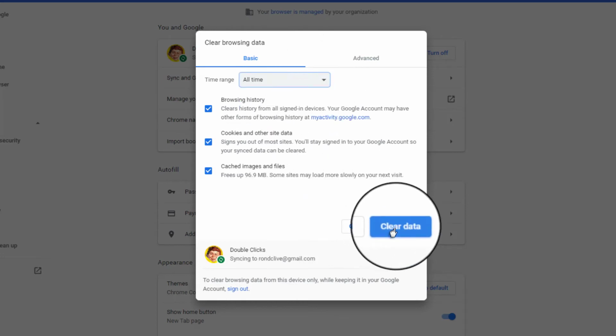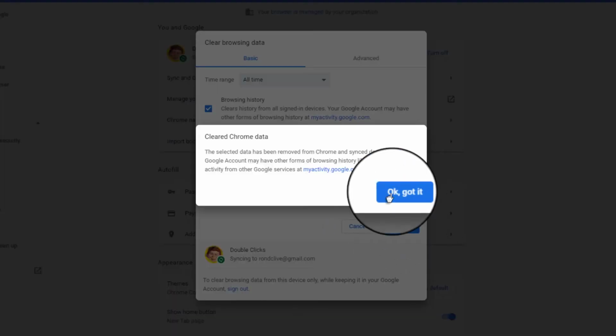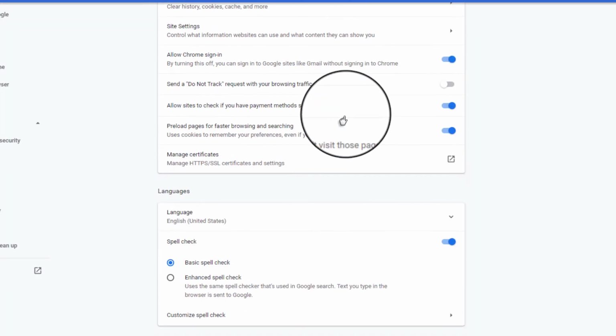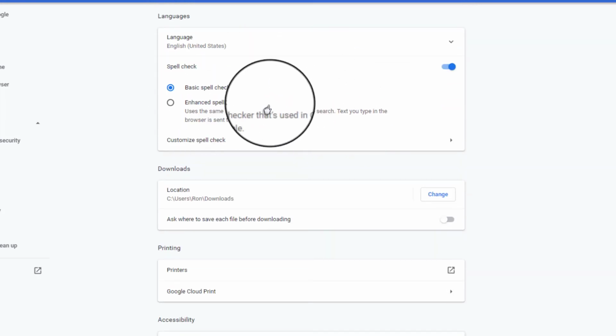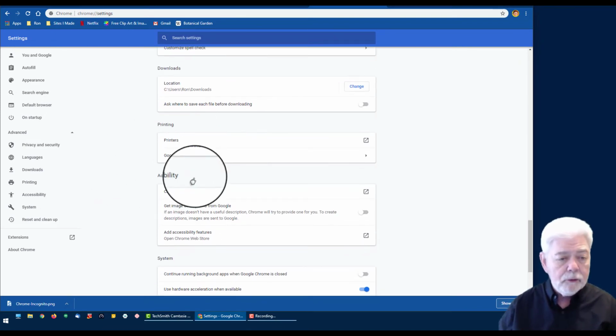Clear data. This may take a while, so I'll fast forward. Nope, it's already done. Wow, it's been a while. So there you go. Always consider, you can scroll down here and look for other things to do. Some things you shouldn't mess with. Just take a look at it, see what you want to do.